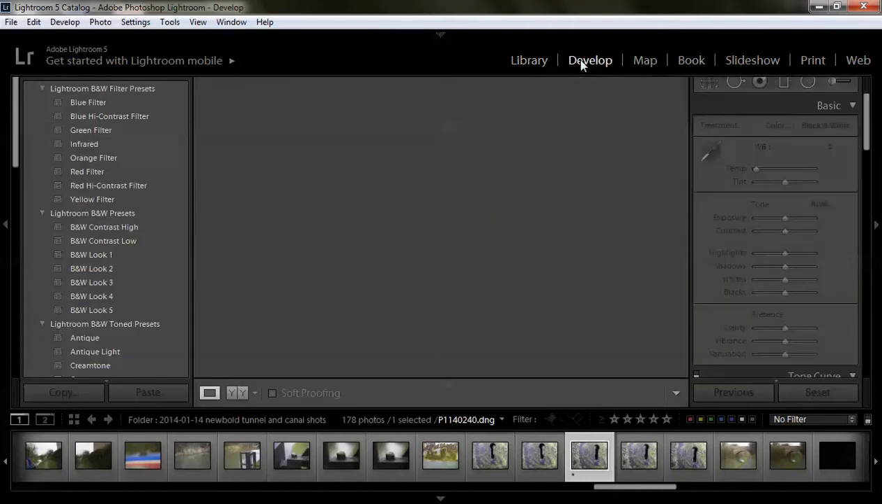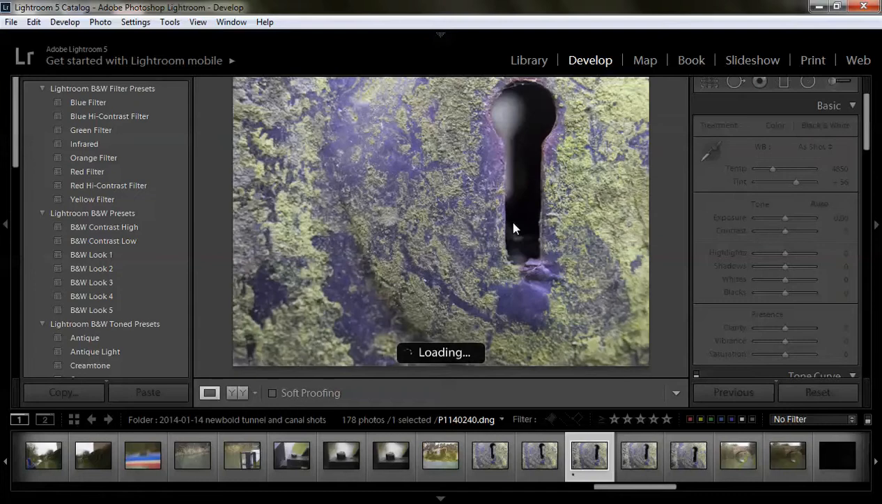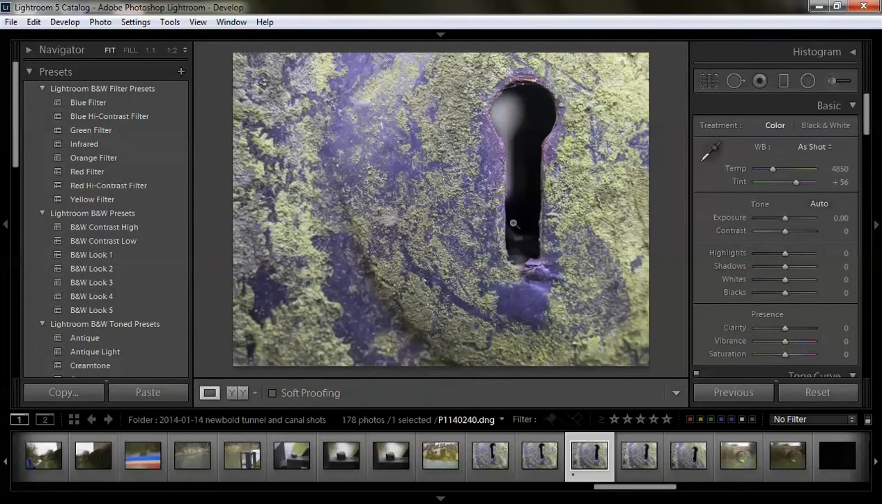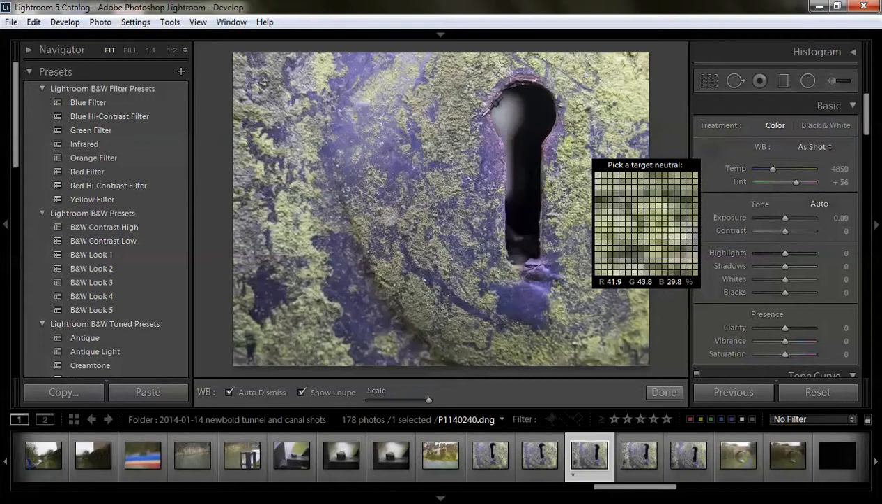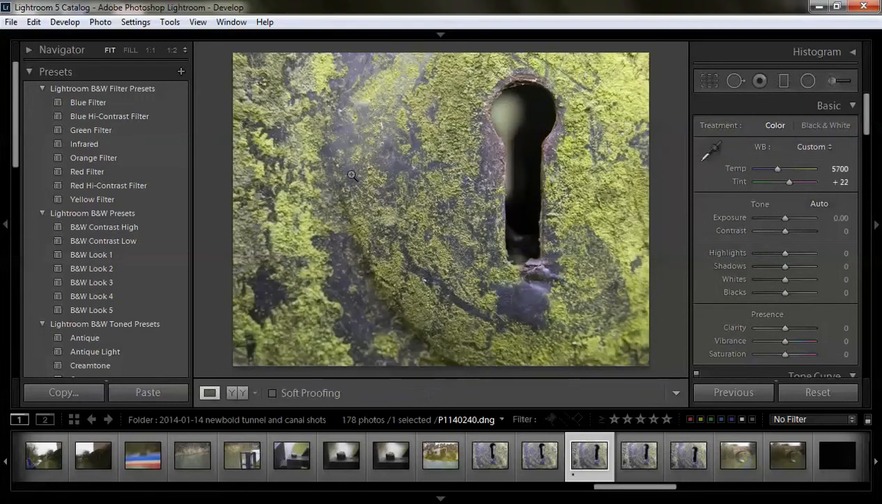Let's just open the develop module up. As you can see, it's just opening up. And there it is now in Lightroom 5's raw module. So along this side here, you've got all the controls. Your temperature control. This is your white balance.